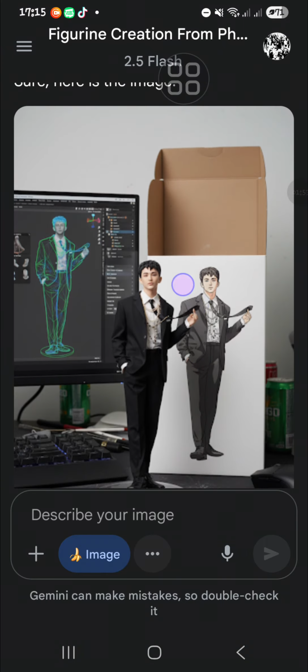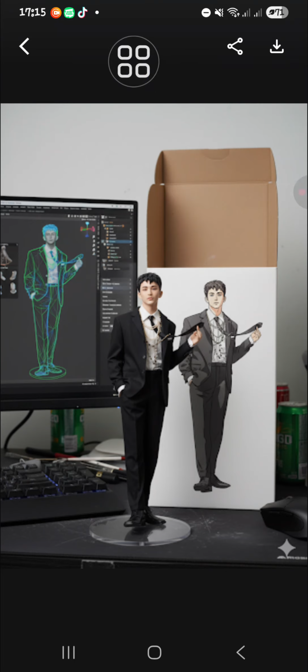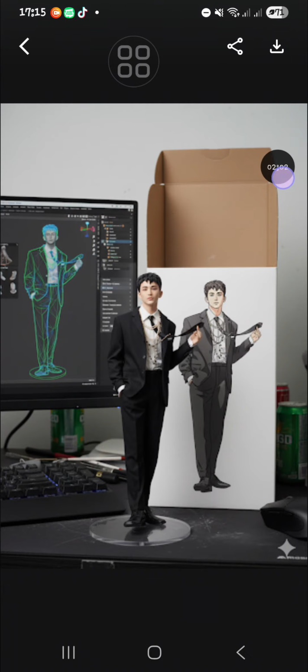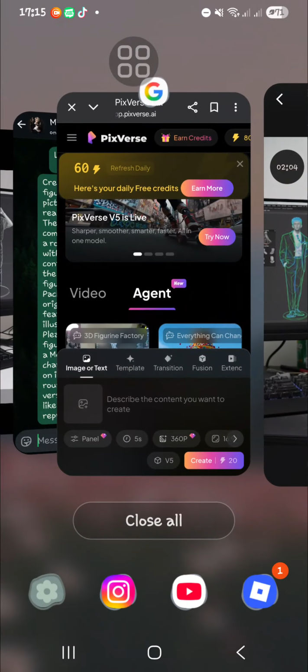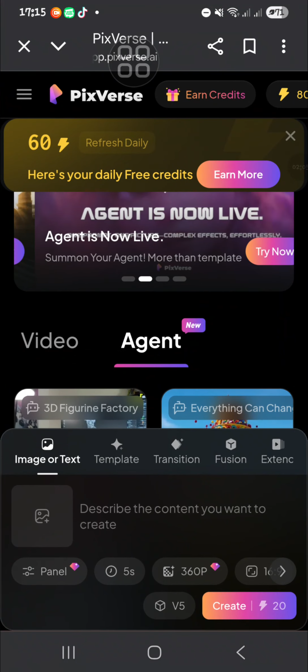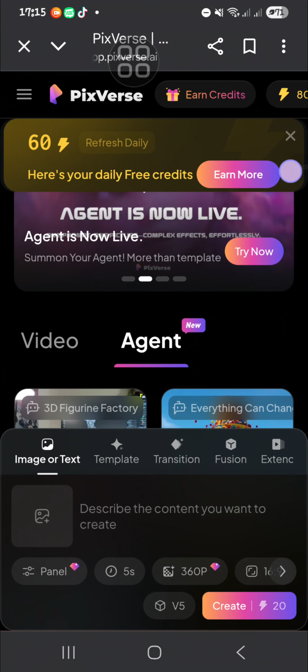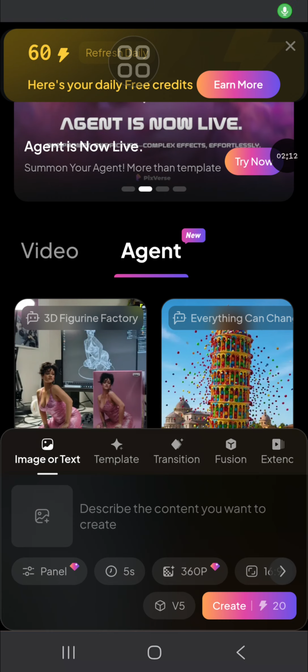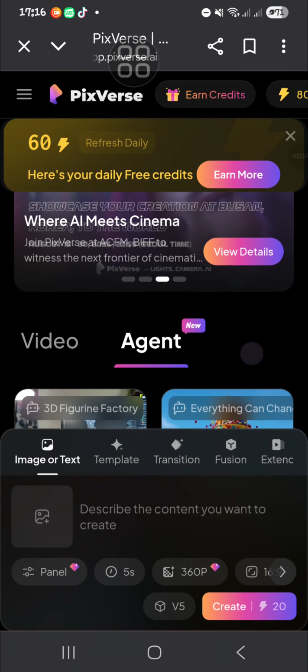If you want to download the miniature, you can click on this download icon, and then the photo will be saved to your device. And if you want to make it move, you can use Pixverse, or if you have subscribed to Gemini, you can use VEO. I'm going to use Pixverse.